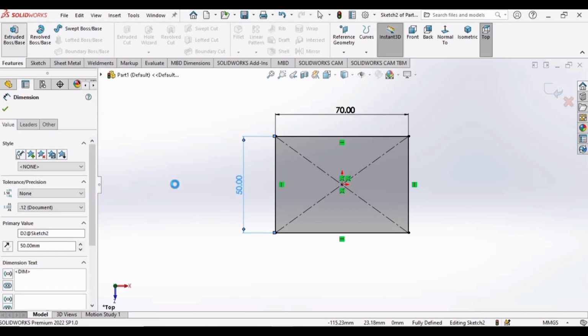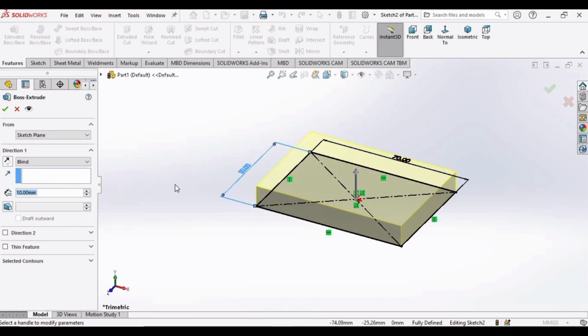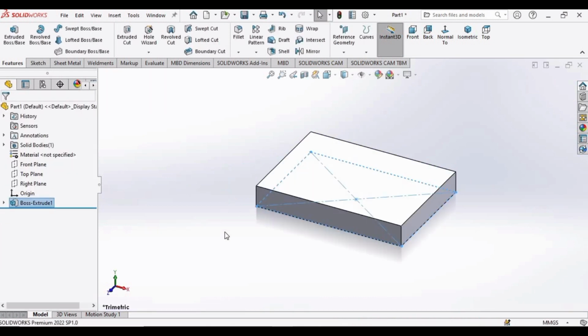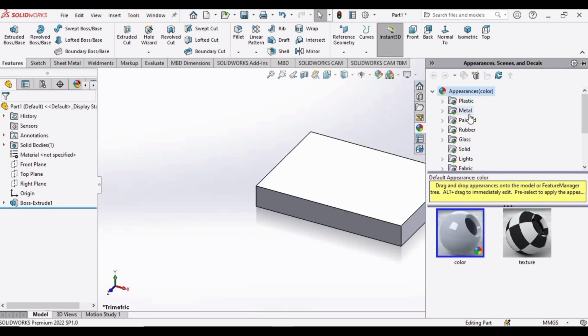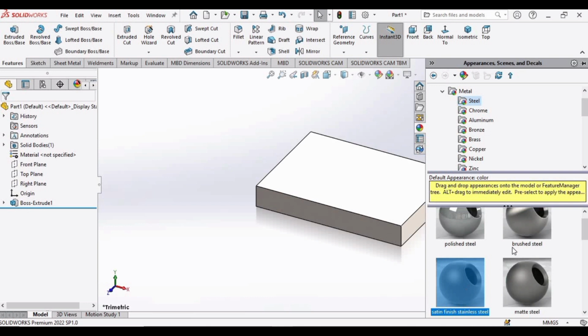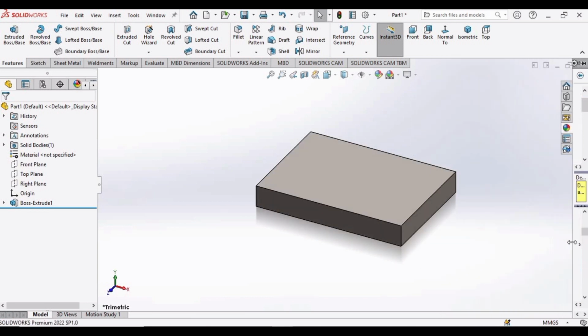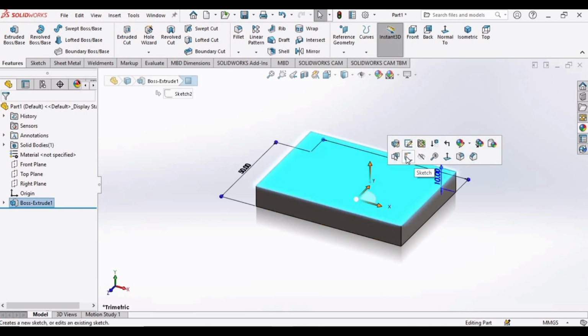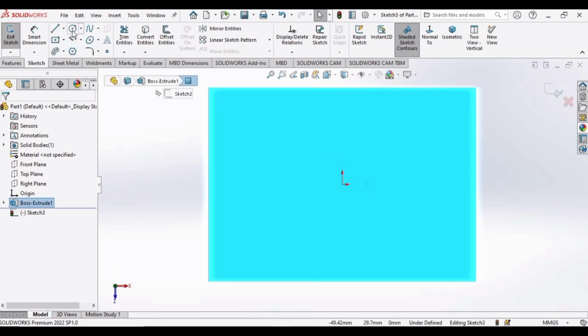After that, go to features and select extruded boss base and extrude it up to 10 mm. Then check this box. Now let's specify some appearance. Select this metal part and steel and specify any material you like. Now select this face and click on sketch.